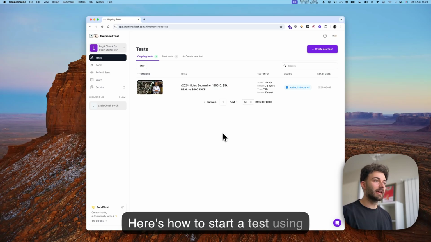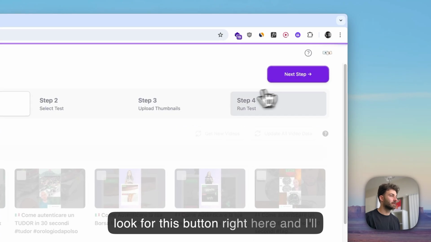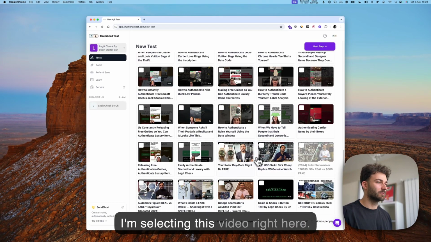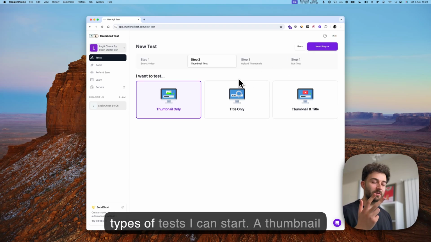Here's how to start a test using thumbnail test. On the homepage, I'll look for this button right here, and I'll just be scrolling below, and let's say I'm selecting this video right here. Clicking next, and there are three types of tests I could start.